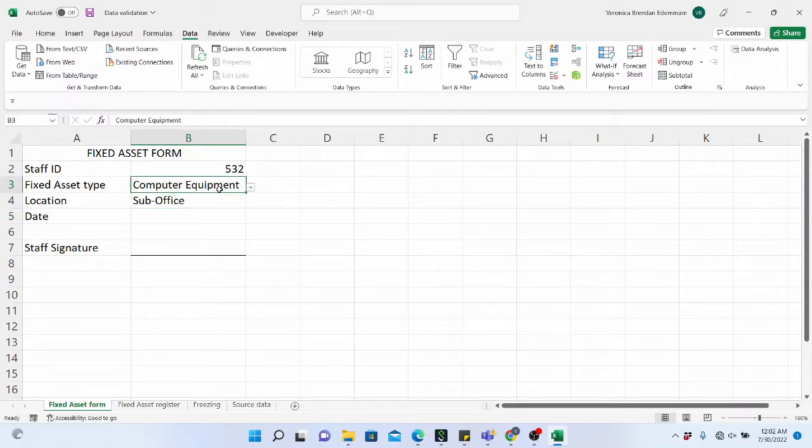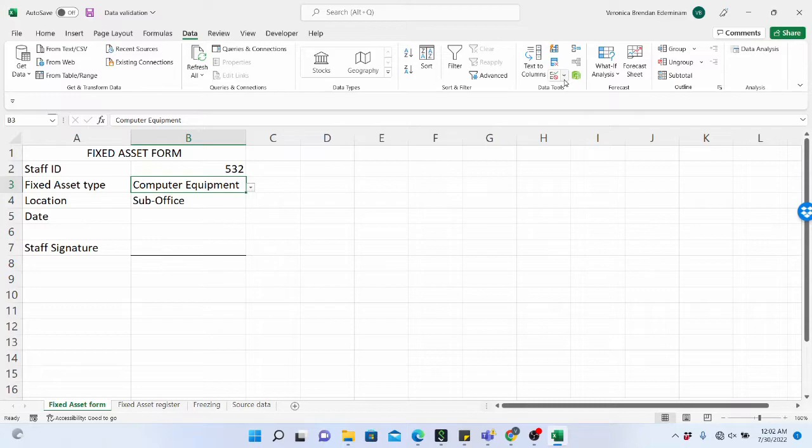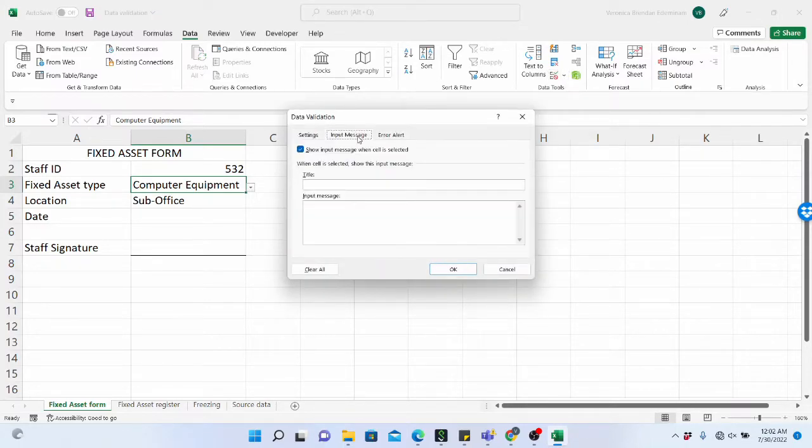So what we can do is that we can add a comment, right? That makes it very visible. So here, this is what you do. You go to data, of course, click on data validation, and you choose the next option called input message. So here I'm going to say, please select from the drop-down list. And I select OK.